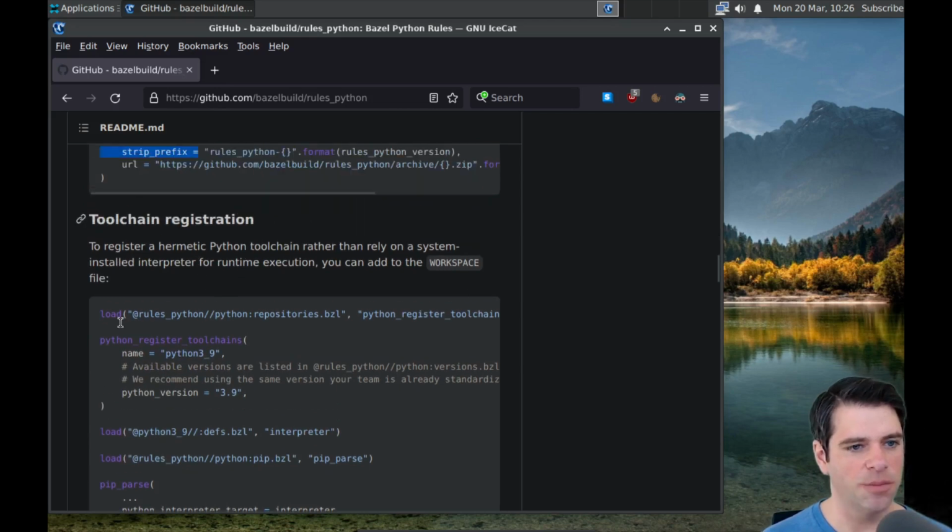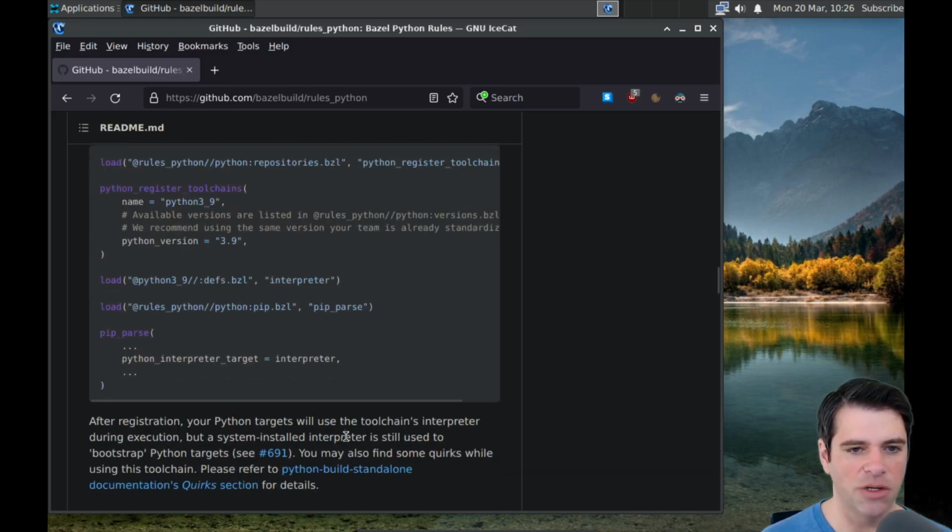You have to register a Python toolchain. It says a hermetic Python toolchain, because it's not the system toolchain. It's somehow a version of Python that I think Bazel is going to download for you. And that way you always have the same exact Python binary interpreter, whatever you want to call it, that's building all of your stuff and running all of your stuff.